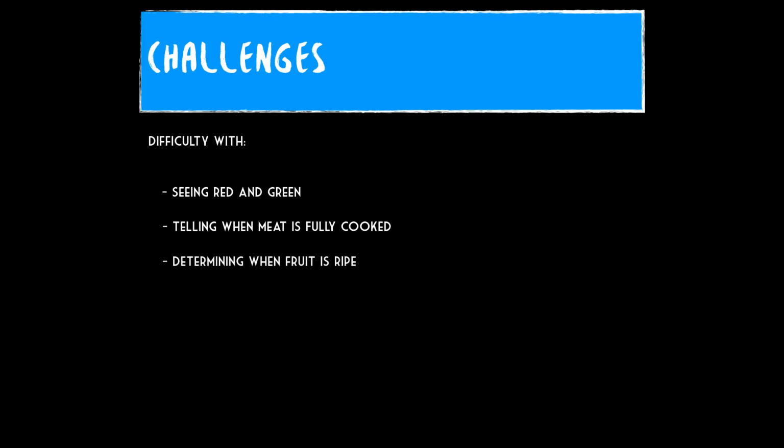Challenges: he has difficulty with seeing red and green, telling when meat is fully cooked, so that's why he never wants to cook ground beef. He can never tell when it's ready. Determining when fruit is ripe. He has eaten many green bananas without meaning to. Spotting flowers in fields, especially if it's a red flower on a green plant.